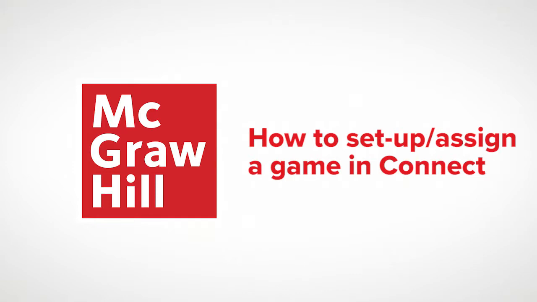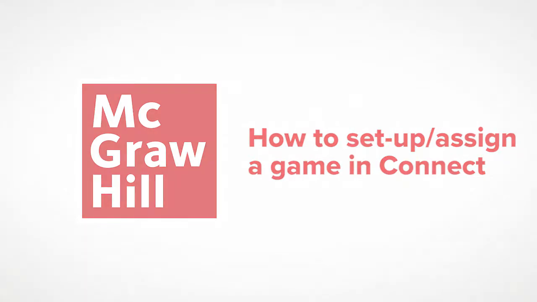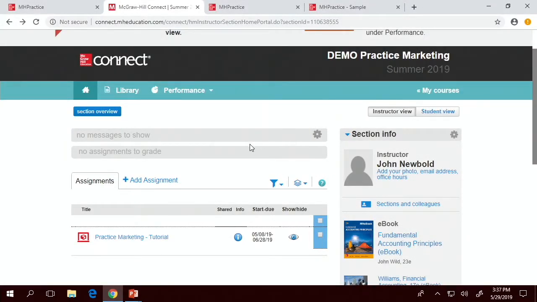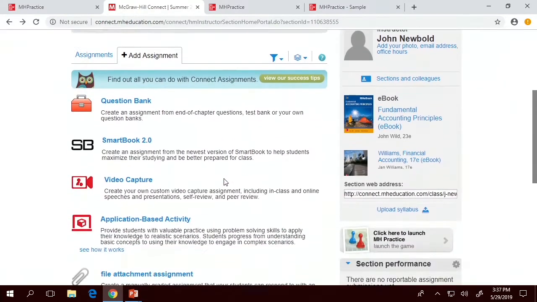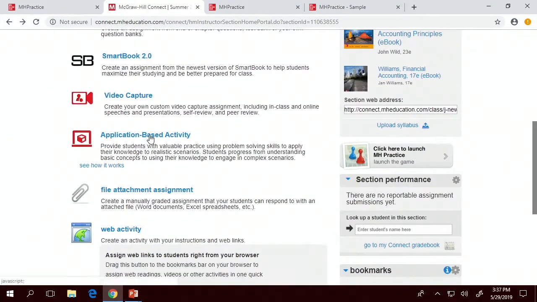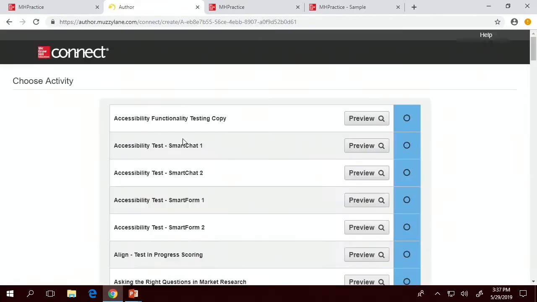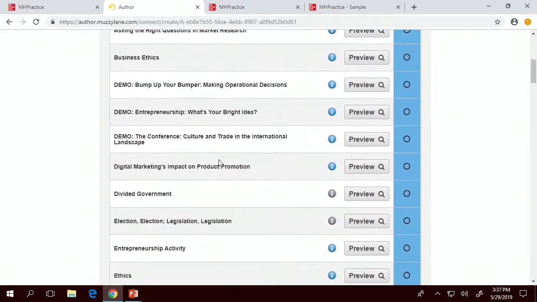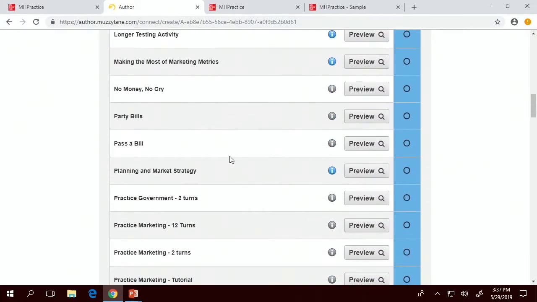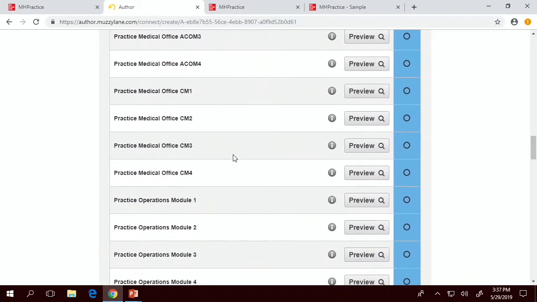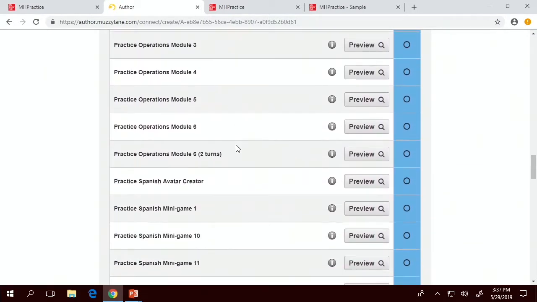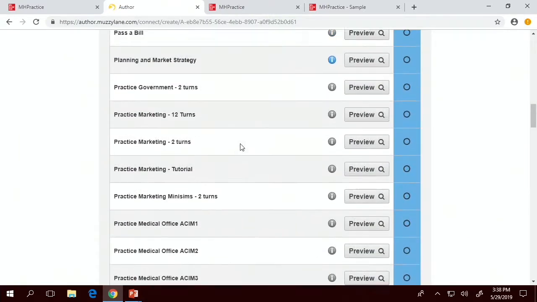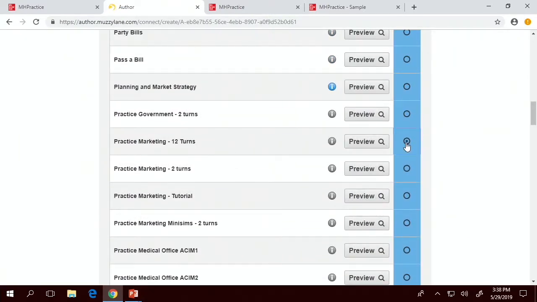At this point, I would like to demonstrate how you can set up a game. So what you would do, if you look at the screen here, is you would go to your home page of your course, and you would click on Add an Assignment. You would scroll down to Application-Based Activity, and among your application-based activities available for that course, you want to scroll down to where you can find Practice Marketing. And let me just pick Practice Marketing 12 turns.